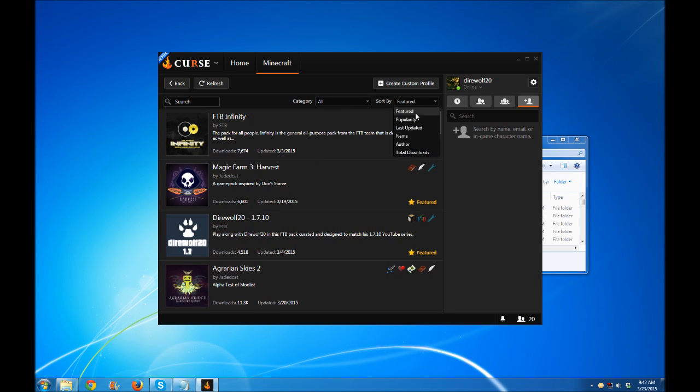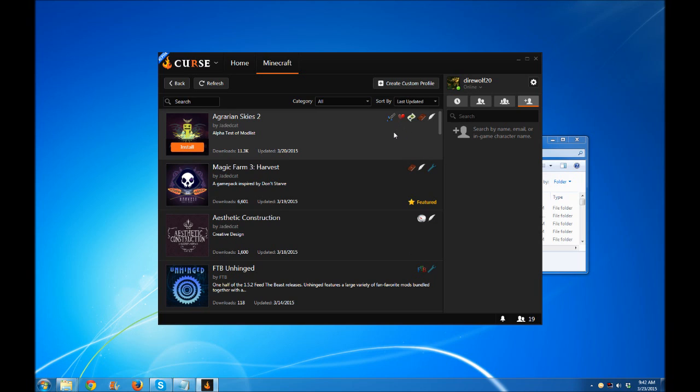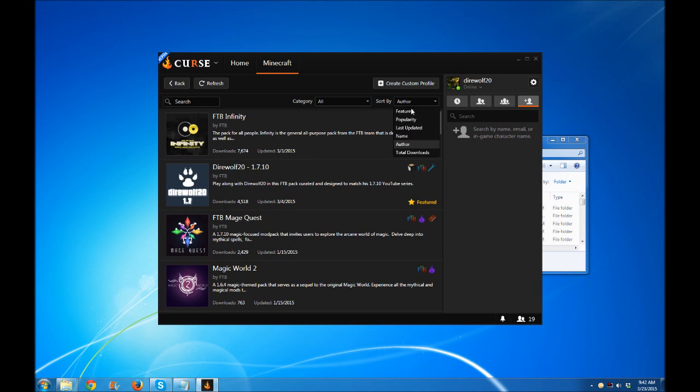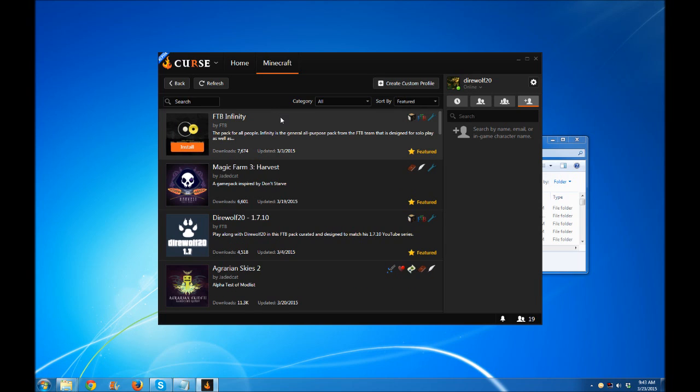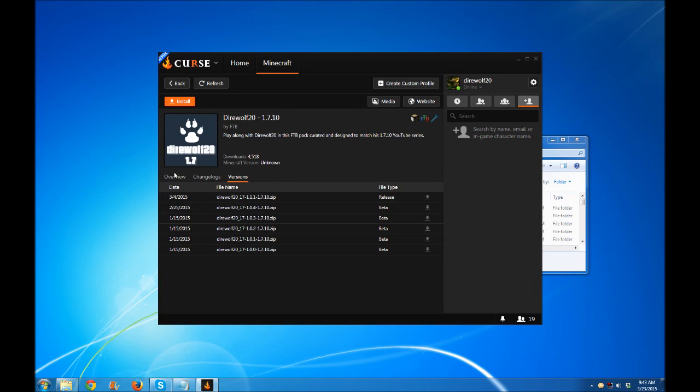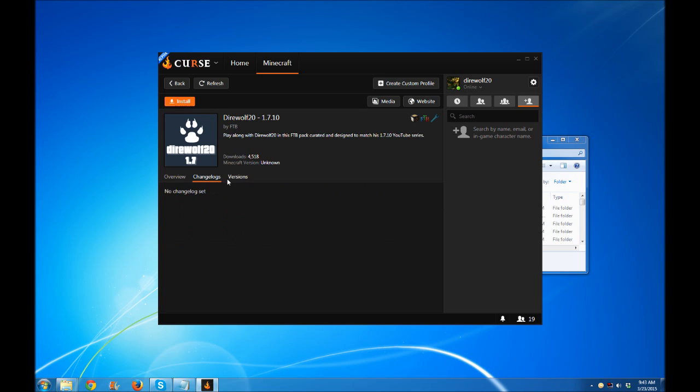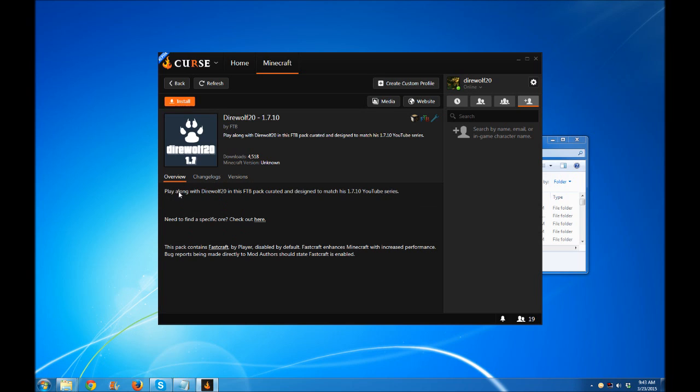You can also sort this by popularity, last updated, or name, so if you want to see the most recently updated mod pack, you can go that route, or if you want to just sort by the author, that's also an option. Pretty cool stuff. When you're ready to choose a mod pack, you can either simply click install, which is the button right over here, or you can click on the mod pack itself to get more information. There's a couple tabs within this screen that you can take a look at. Overview will give you some information about the mod pack, any links to more information that you might want to look at, and other details you might want to know.